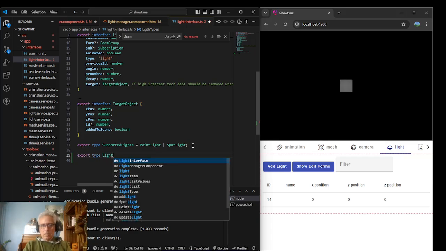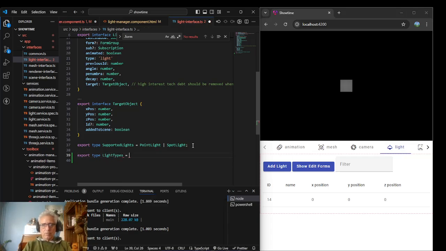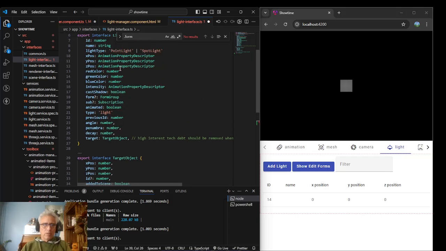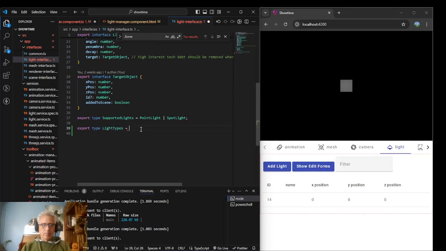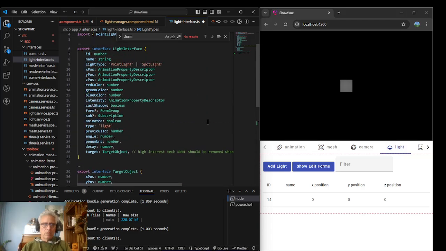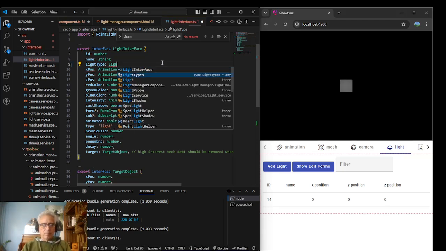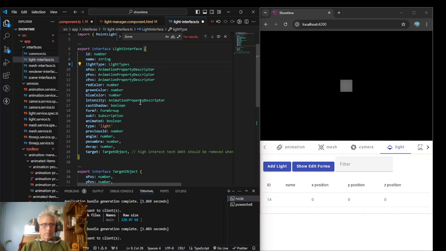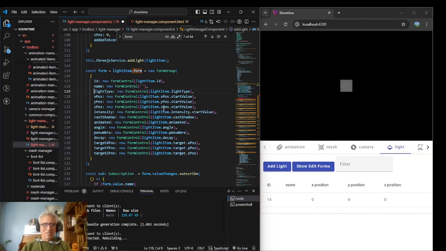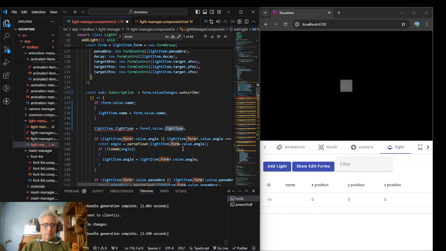Light types is equal to point light or spotlight, semicolon, and then light types. Okay, I don't know if that's going to solve our problem, but it's probably something that needed to be done.